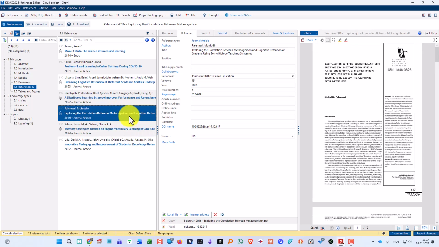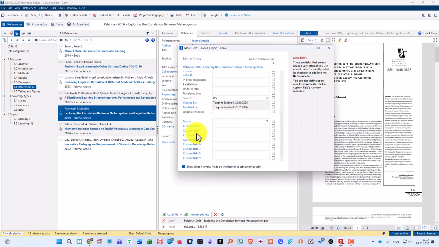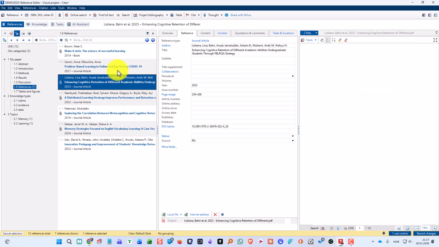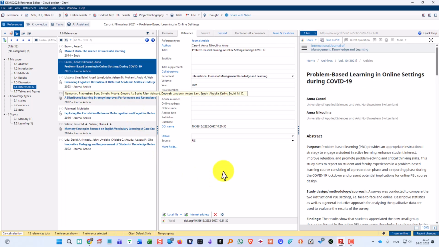Oh sorry, I forgot. I click here, more fields. The status field, I also want to show it in this reference tab, so I click this checkbox here on the right, and then I close. And then you will see that we have this field here. So as you can see, it's empty for my 7 references here. So let's try to update these.